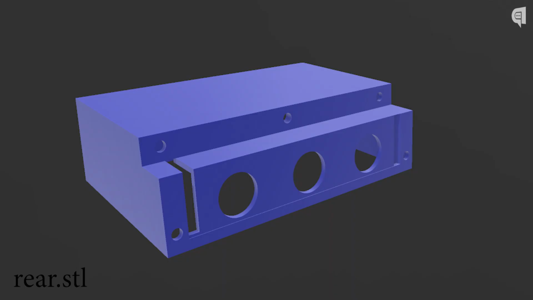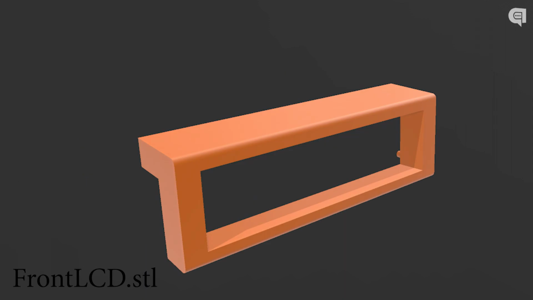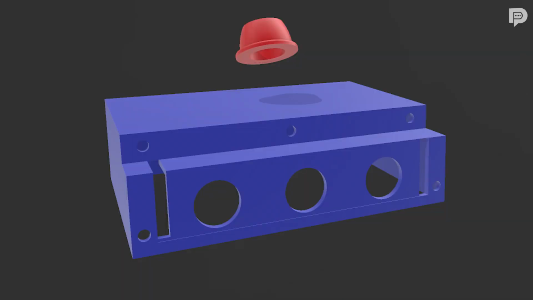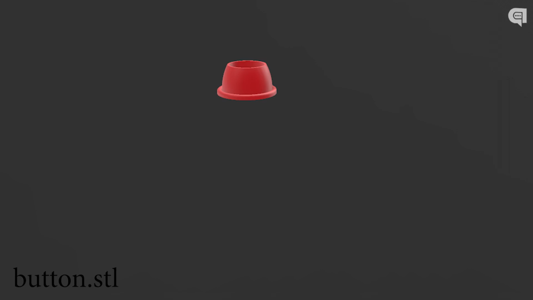Here you can see the individual parts. We see the back, the LCD panel, and we can see how these clip together. I've left the top solid so you can drill your own wire holes depending on the size of your switch. You'll also need to print out 4 of the legs and the button shroud.